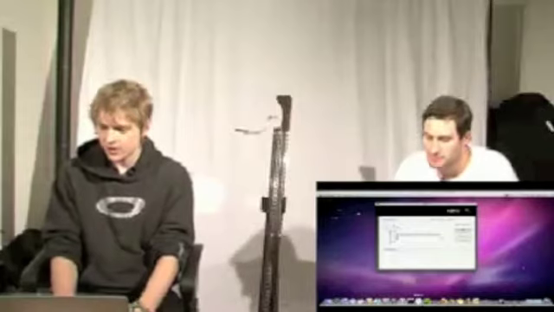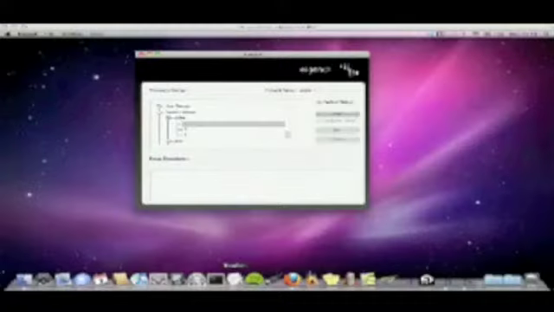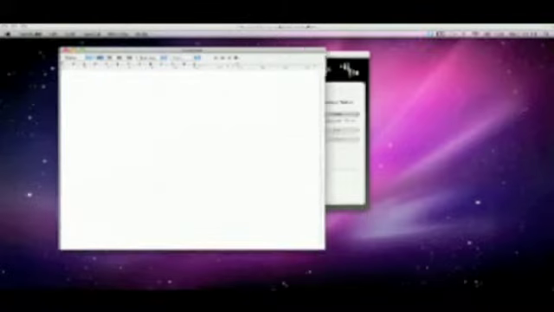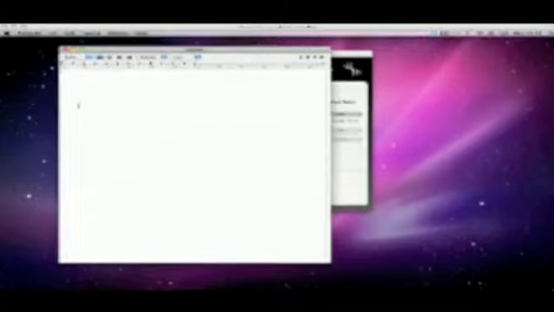So what I'm going to do is go to full screen mode. I don't know how many of you have created your own scripts before, but I'm just going to open TextEdit. So I've got a blank text file. It should be quite quick, I hope.